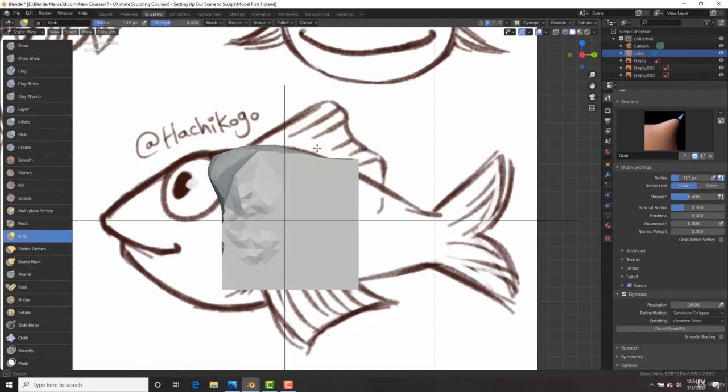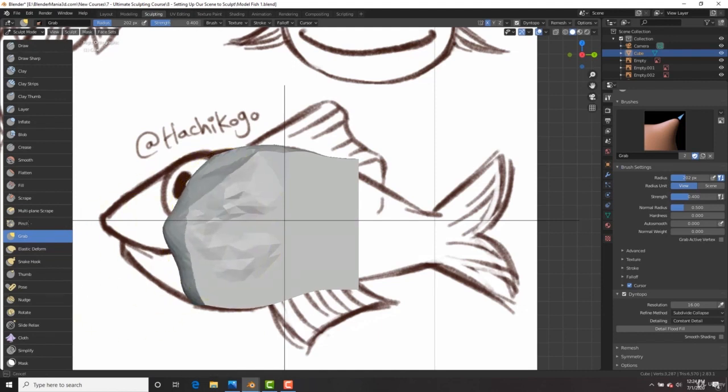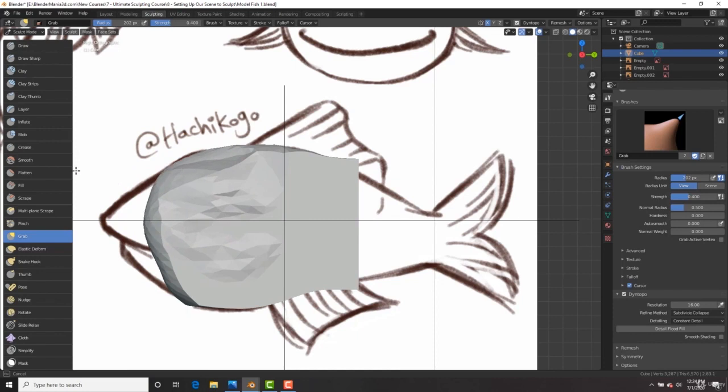So again, you don't have to do the exact same grabs as me. I'm going to increase the size and bring this down. Let's bring this forward. And again, doing a very rough grab and draft of the side view. And check it out, just like that, we are sculpting, ladies and gentlemen. Now the grab brush is really cool. One thing with the grab brush, it does not add any geometry, so it only grabs the existing geometry.